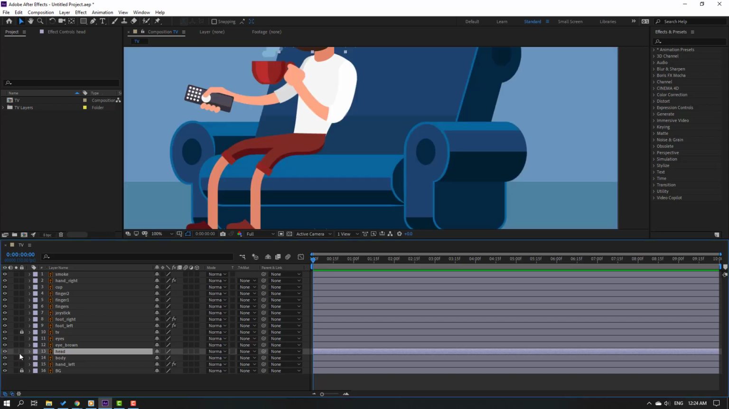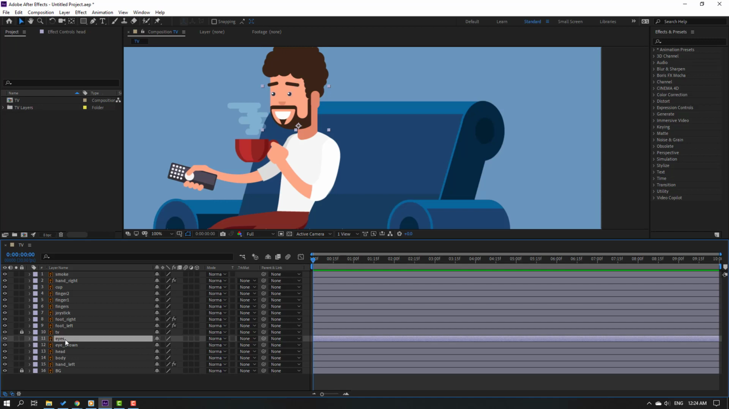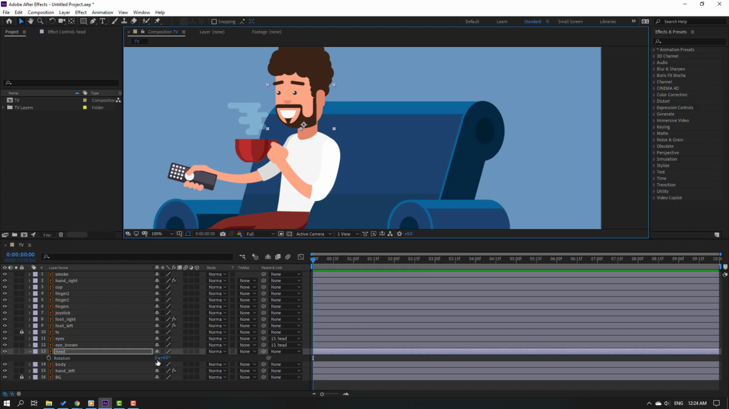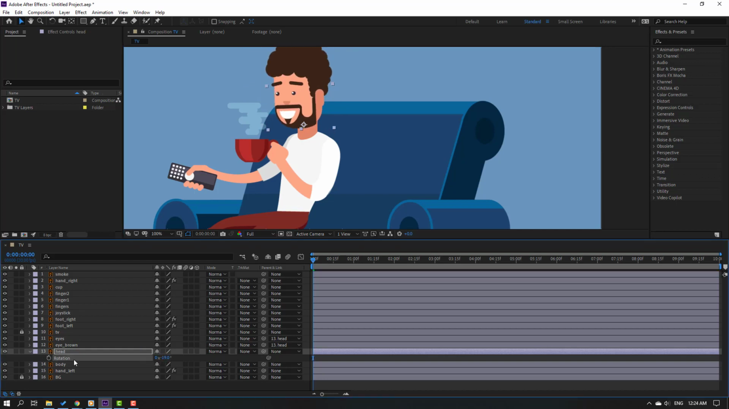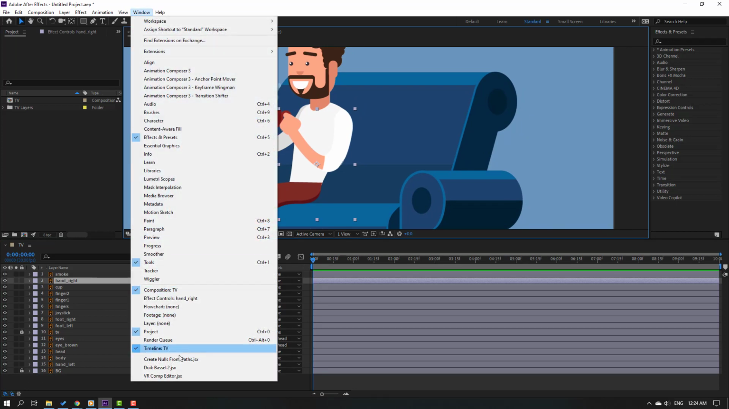And select this head, go to solo. Again move the anchor point down. Click the selection tool and unsolo. Select these eyes and eyebrow and parent them onto this head. Select this head, press R, let's see. Okay, let's move to here. Again, chain rotation, nice. Then select this hand right and go to window, open Duik Bassel 2.